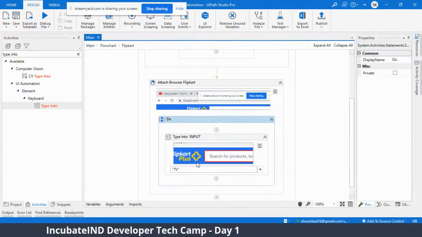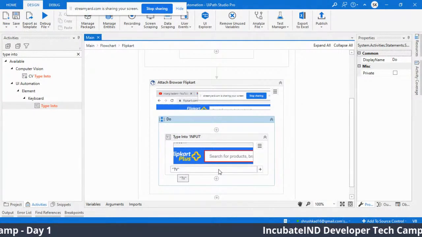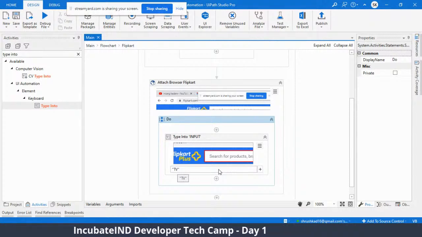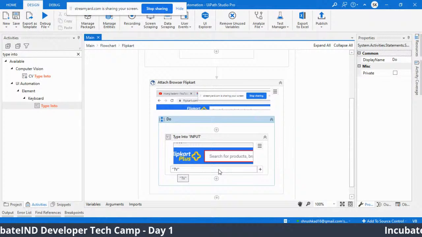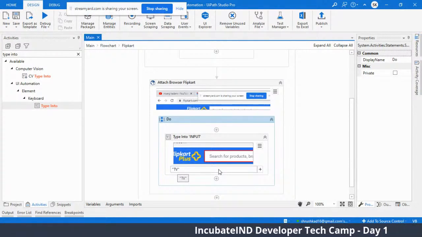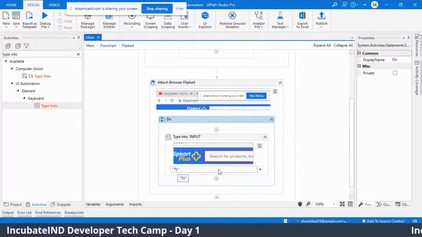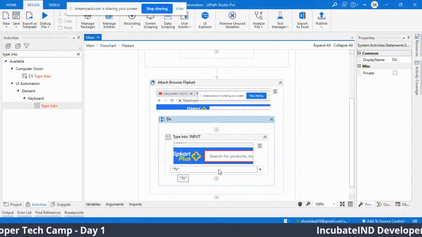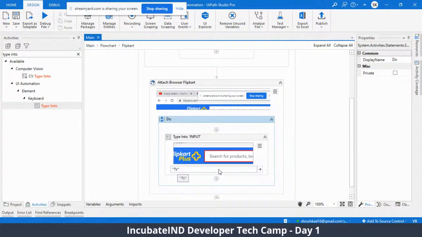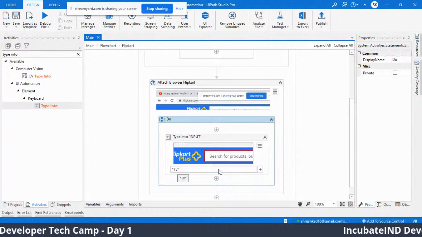And once I type TV, after that I want to manually click enter on the keyboard, but I want my bot to do it. I want my robot to do it. So any guesses how the robot can click a keyboard button? Is there any activity, or what can we do in order to make this robot click on the enter button? Any guesses? Anyone?